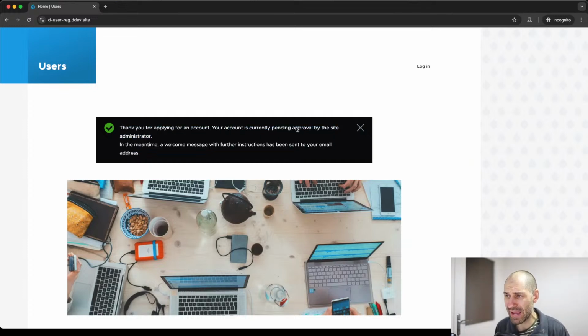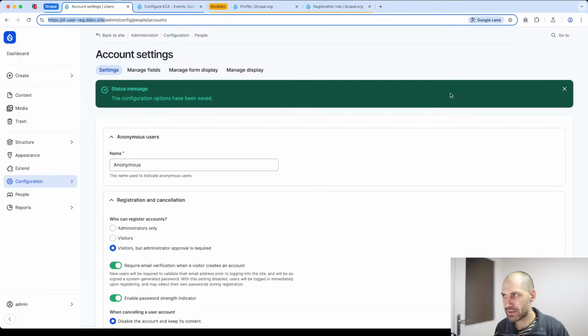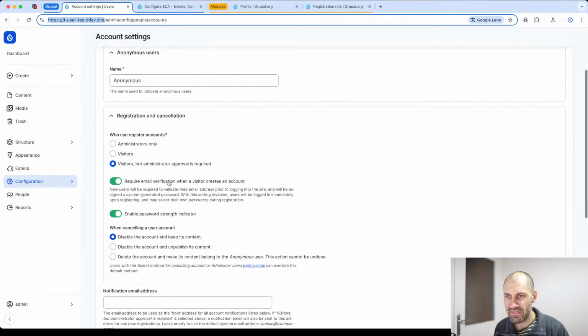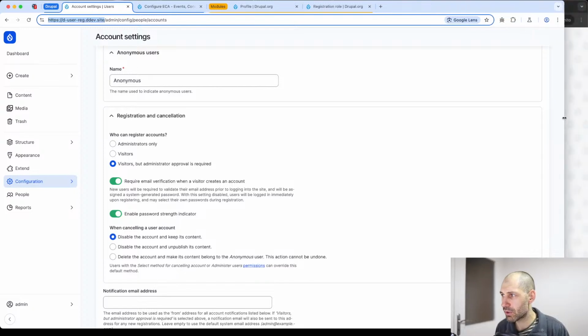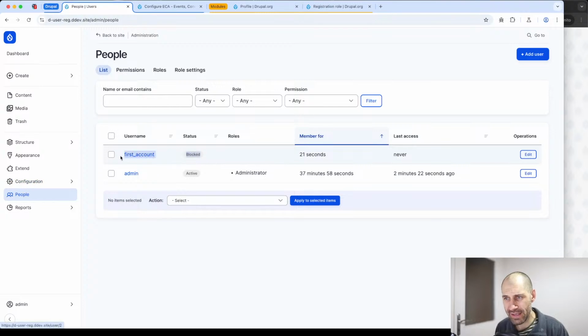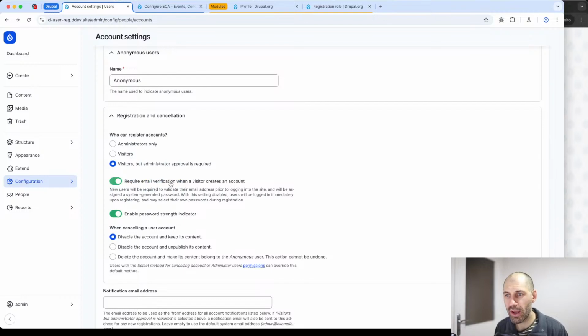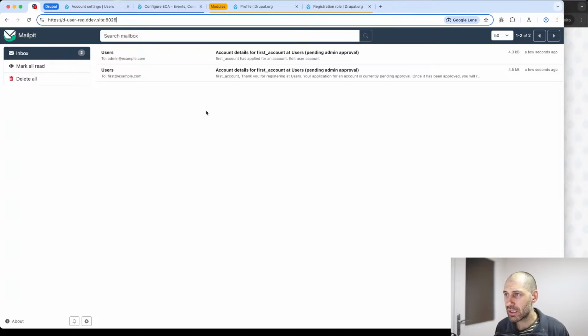Your account is currently pending approval because remember, we selected visitors, but administrative approval is required. So just remember that, because now if we go to people, we can see the account, but the status is blocked. So they can't log in. But we have also enabled require email verification. So if we go to our Mailpit, we will see 2 emails.